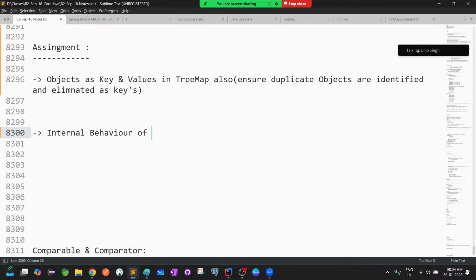But before going to ChatGPT, before going to Google, before going to YouTube, what you have to do, I'll give you the guidelines. Then just start preparing an answer for this question: internal behavior of HashMap. This is one of the topmost interview questions I saw in most of the times.